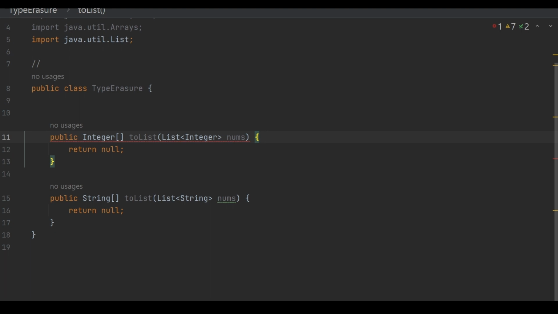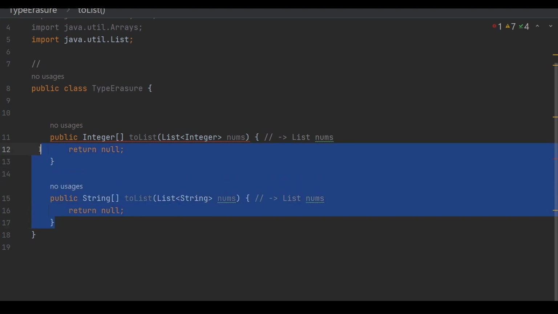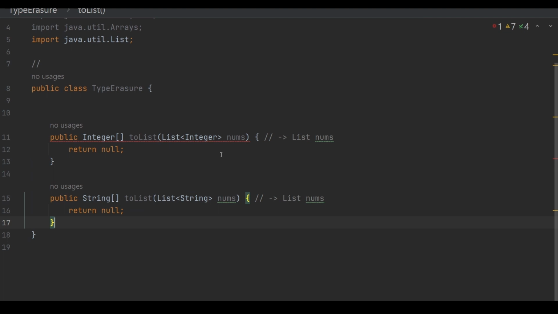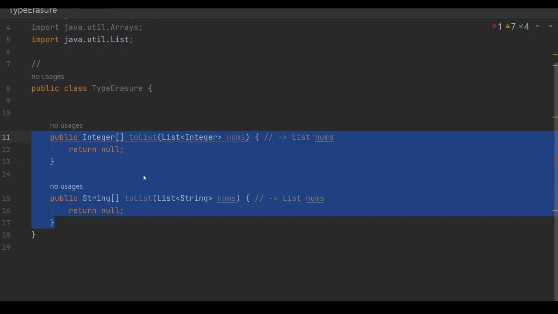That means it's going to be list of numbers in the bytecode, and similarly this is also going to be list of numbers. There is no type information due to type erasure. Due to type erasure, these two methods are exactly the same. Type erasure erases the type, and that's why these methods are not considered valid overloaded methods, because their method signature is going to be exactly the same. So this is not allowed.